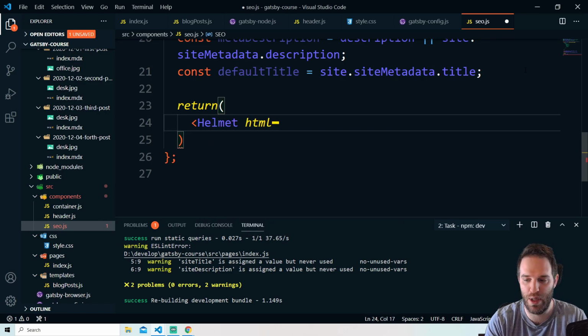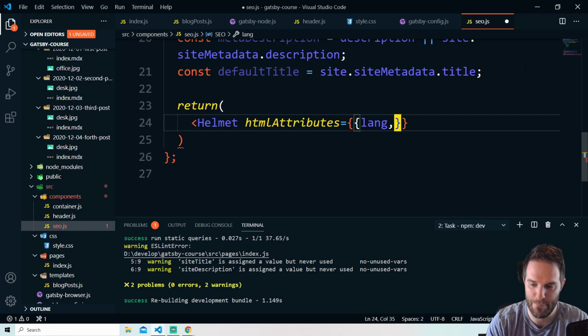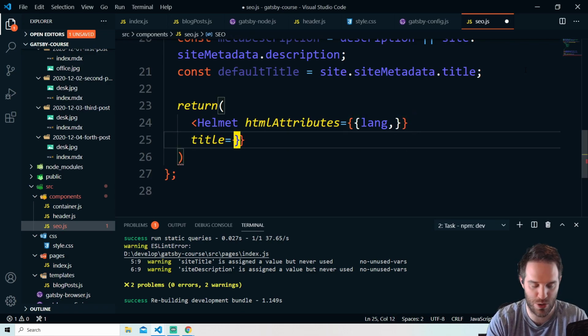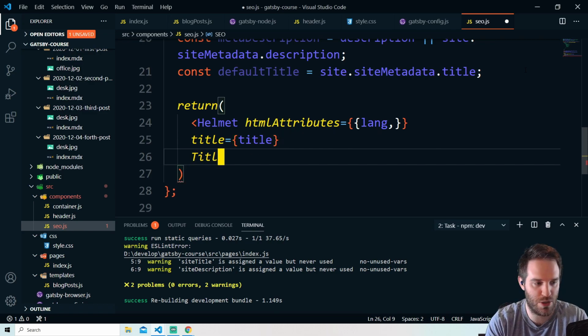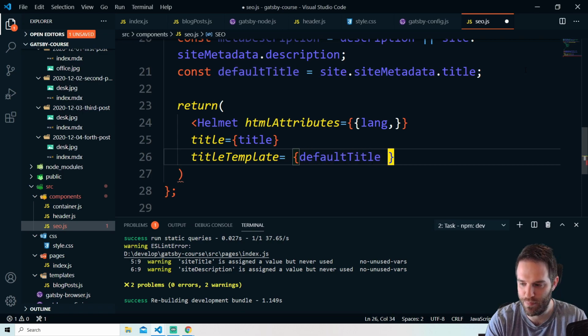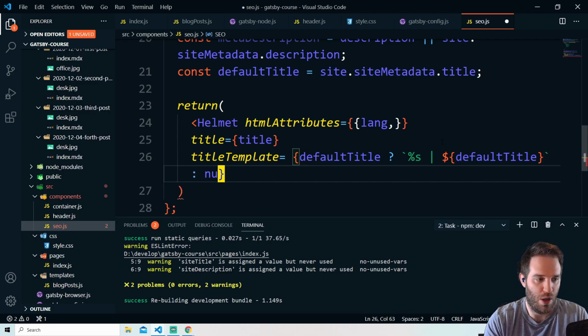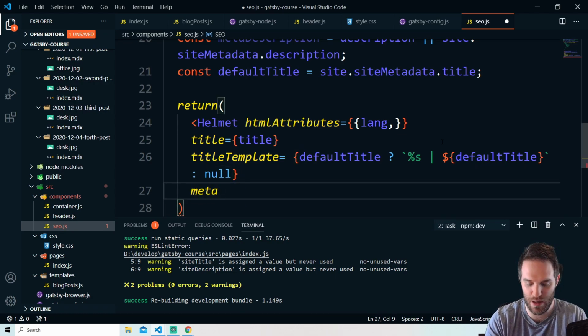So now we can do a return function here, and we're just going to write the word Helmet. And then we're going to do htmlAttributes equal to lang. And then we need the title, and we'll set that to title. And then titleTemplate. So the way the title template works is we're going to set it to the default title. And then we'll say backtick here, a %s, and then default title. And this is just how it's going to look at the top of our page.